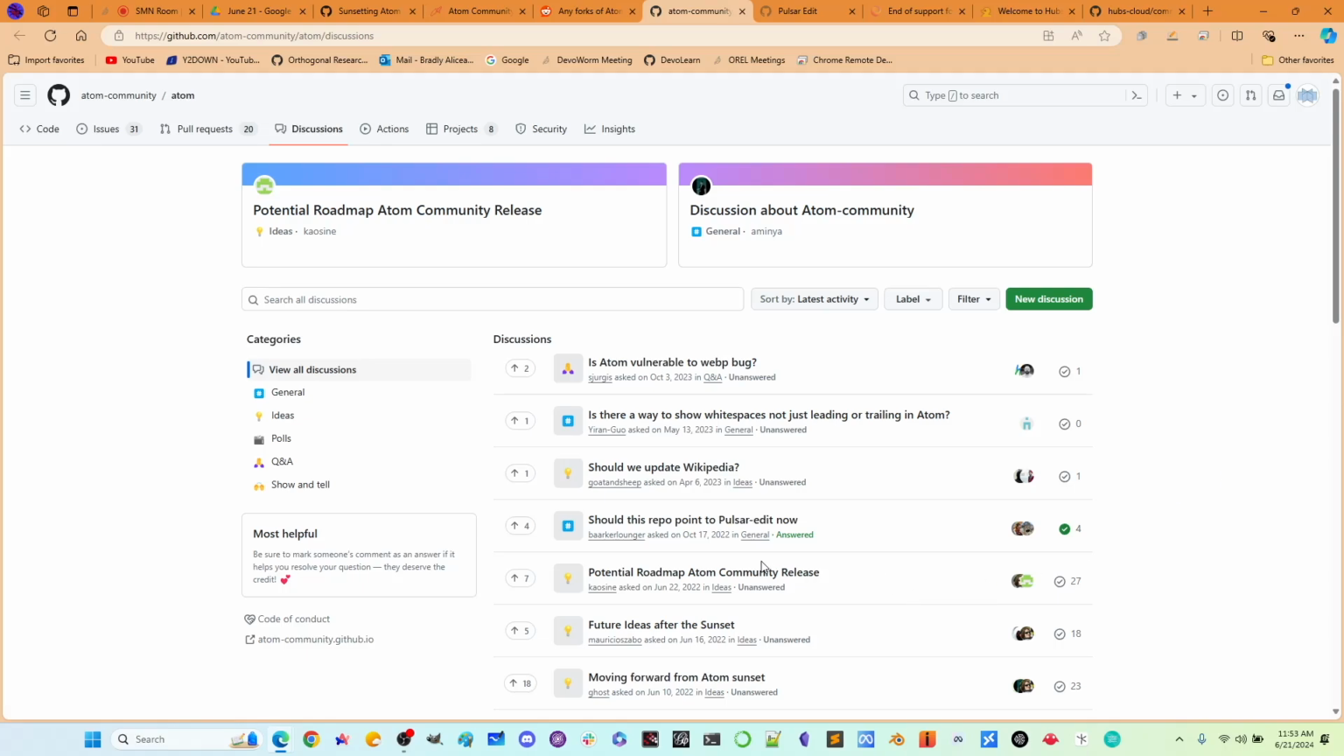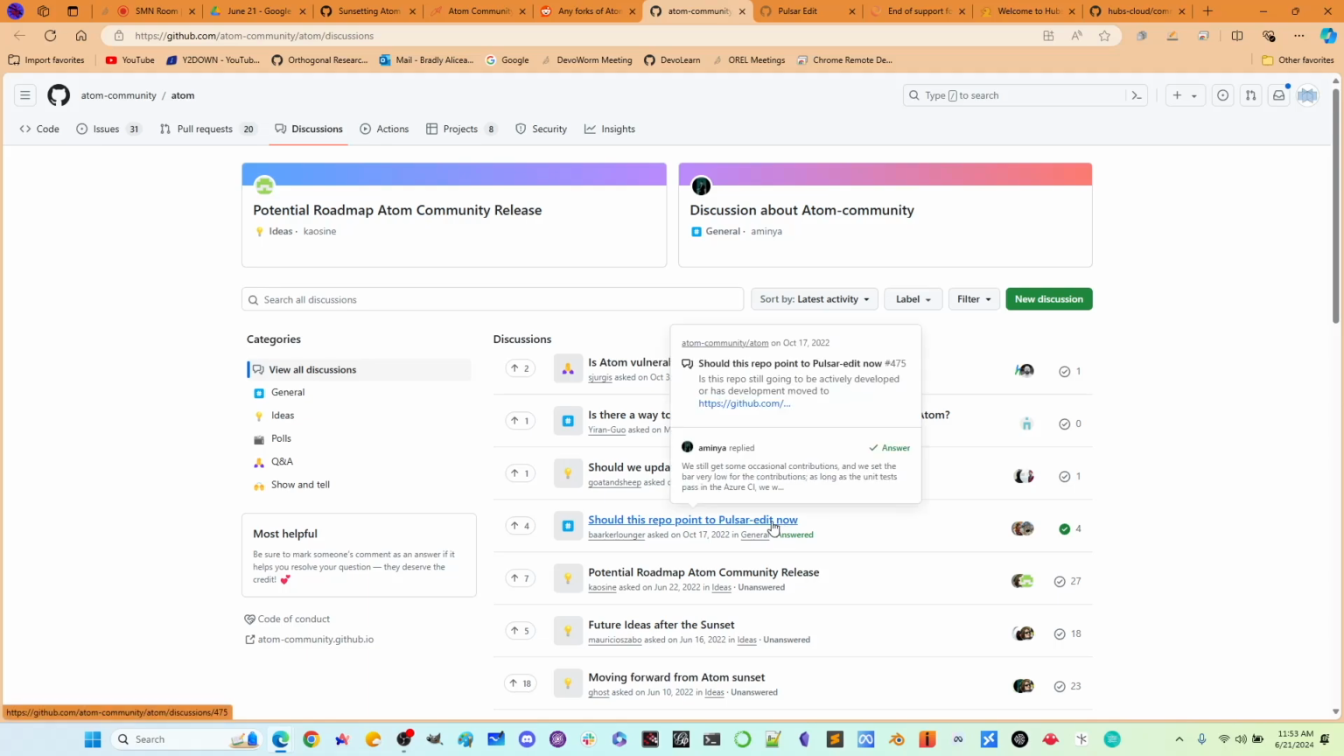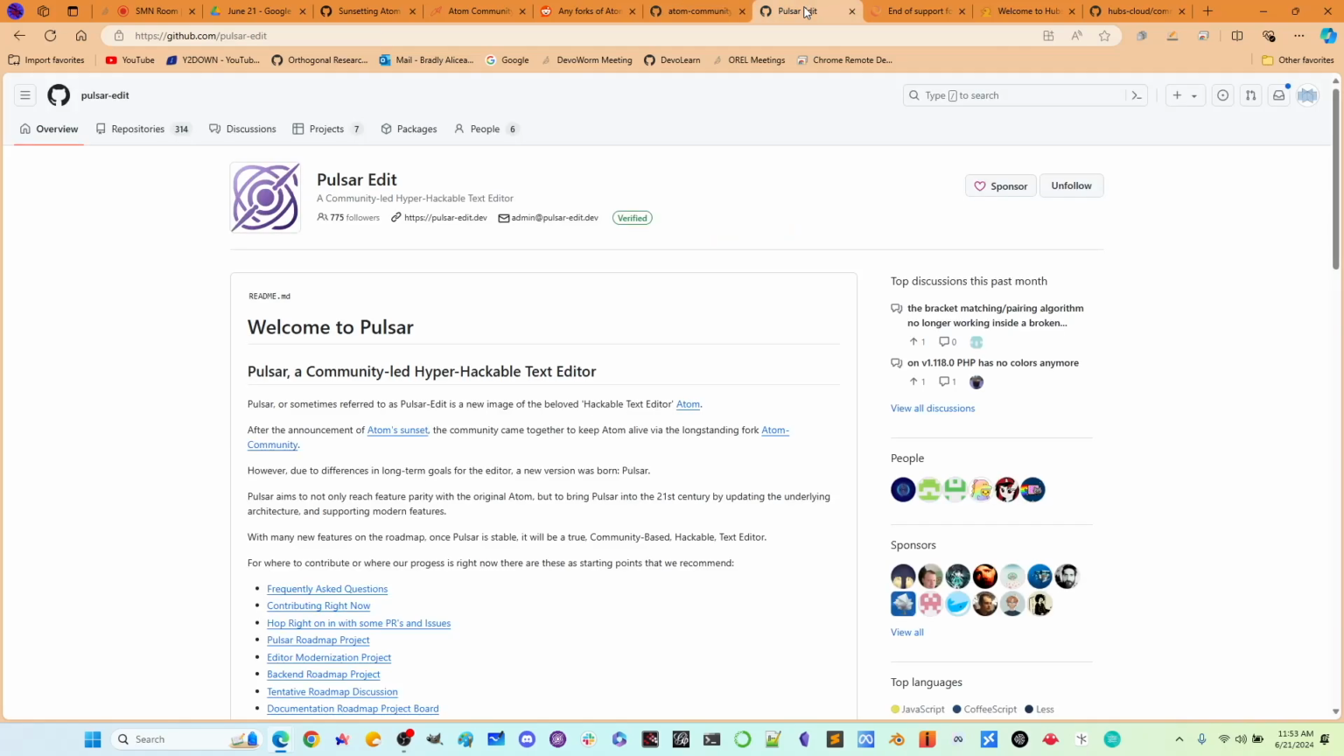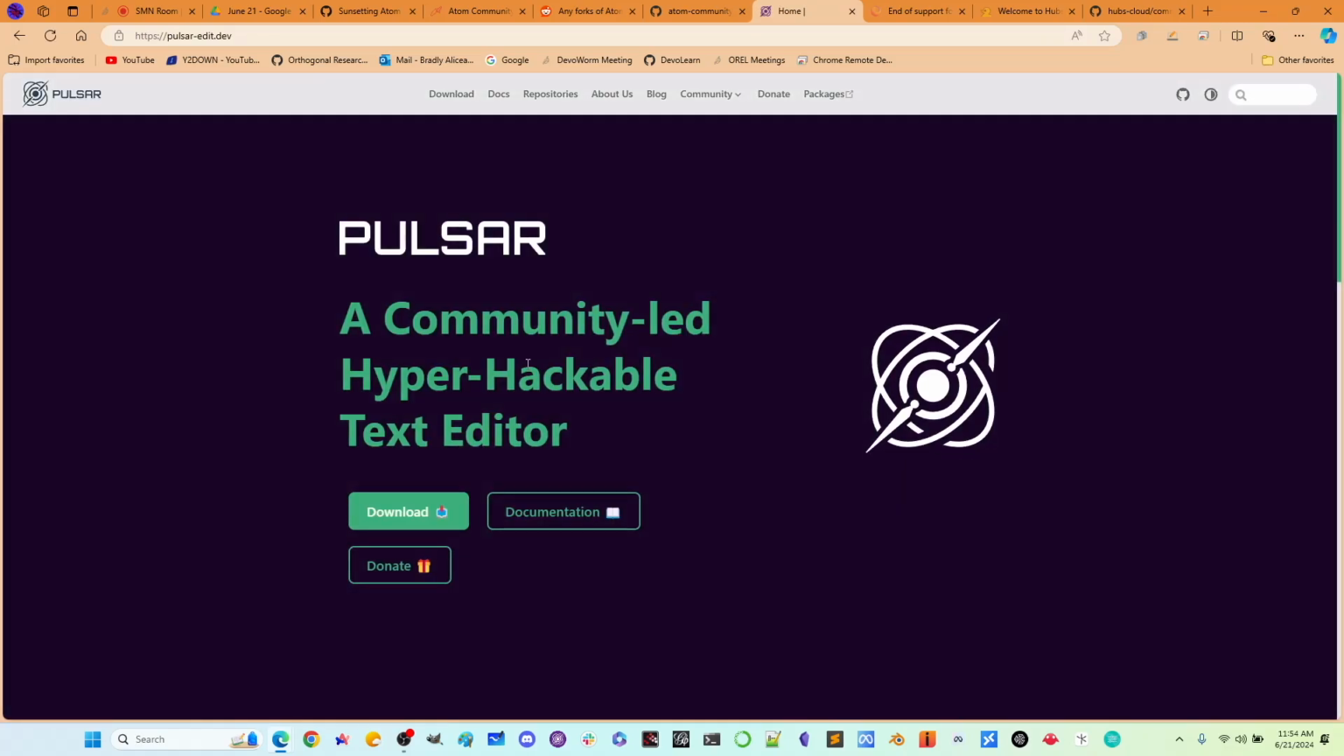So what happened was this coalesced around a new project called Pulsar Edit. Pulsar Edit is a kind of reborn version of Atom.io: Pulsar, a community-led hyper-hackable text editor. They took all of the functionality of Atom and they're moving it forward. This is pulsaredit.dev. You can download the software.